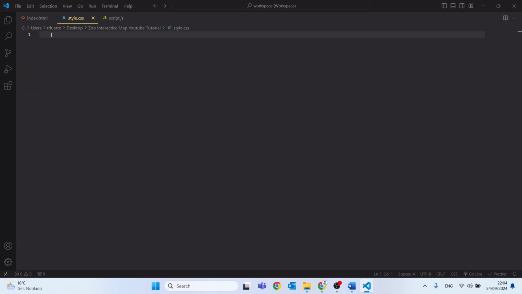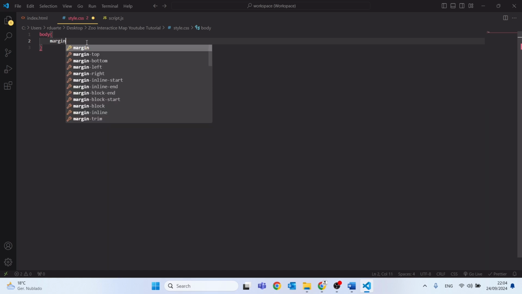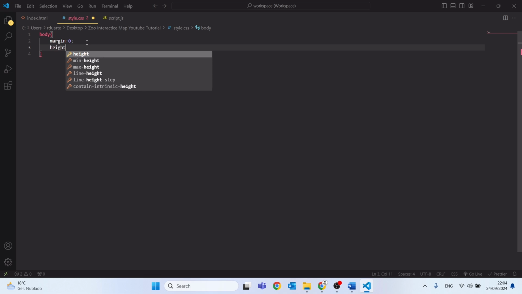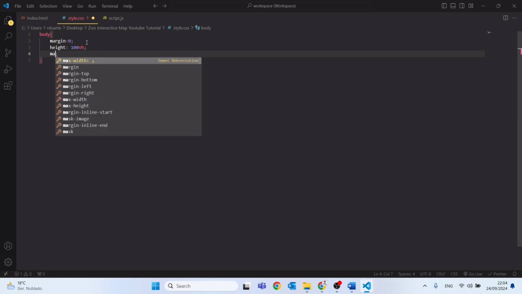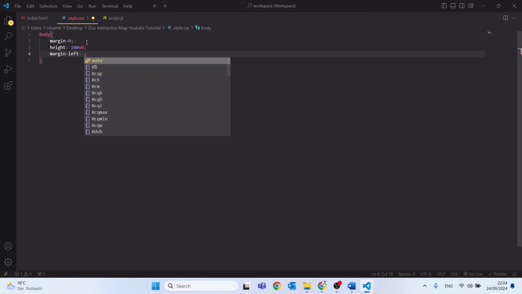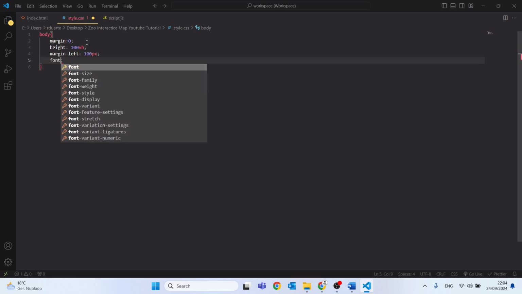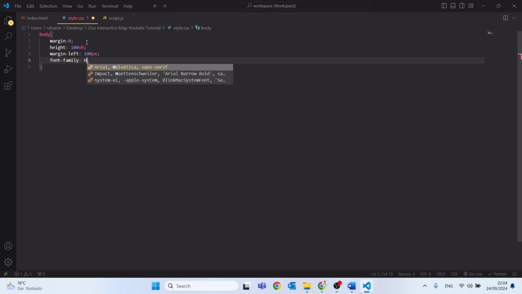Let's now move to the CSS file and set up the basic styling for the body. Let's type body, curly brackets, and let's type margin, colon, 0, semicolon, then enter, height, 100 VH or viewport height. This makes the element occupy the full height of the browser window. Then margin left will be 100 pixels. Font family, it needs to be Arial, Helvetica, sans serif.